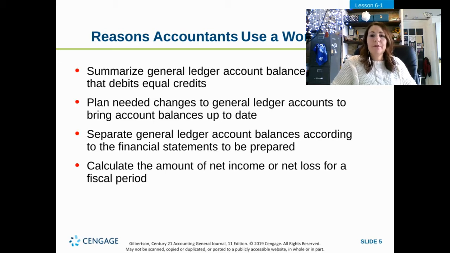Also insurance, we put everything in prepaid insurance. So now we're going to take out the amount of insurance that we have used that we already paid for and move the part that's actually used over to insurance expense. Those are the two big ones we're going to be working on.